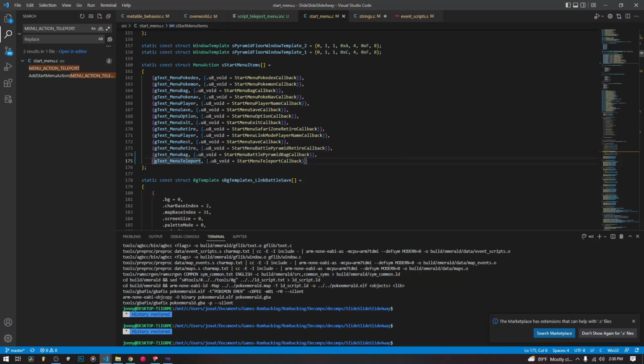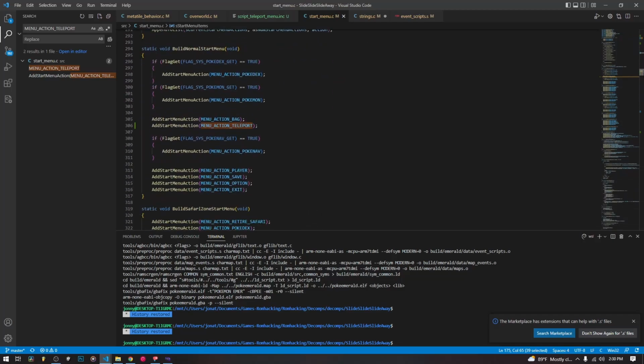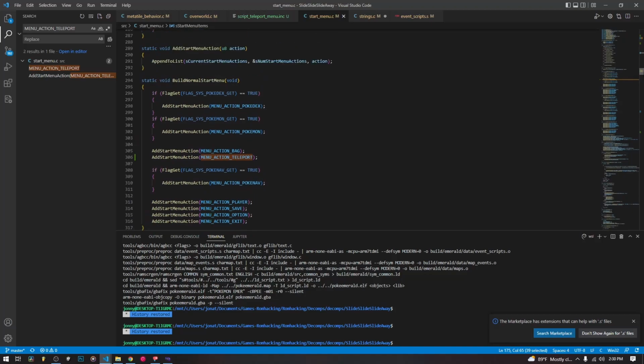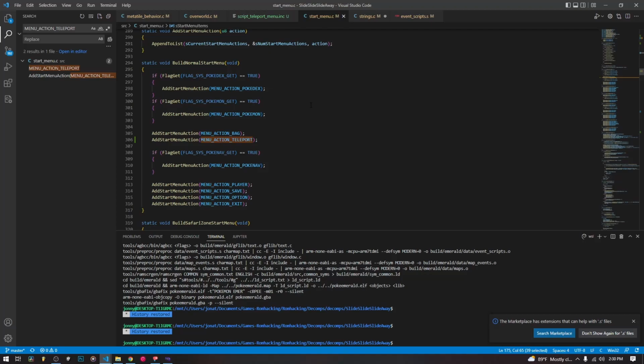and then we are going to give it this callback function, which is going to assign the function to it so that when we click on it, it is the function that runs. So we are going to keep on going. And here we are actually going to be adding the menu action teleport to the list.